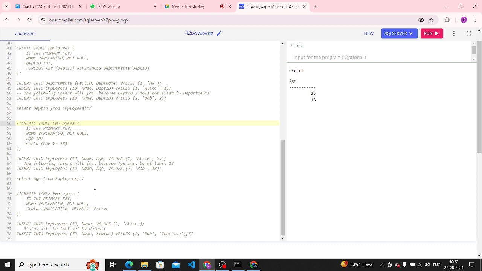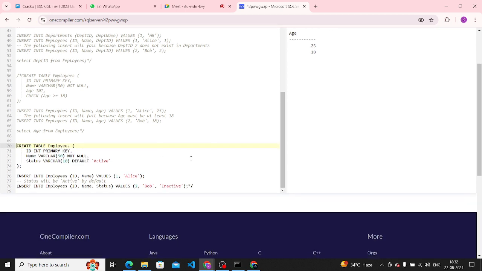Now our last one is default. Yes, so now comes the default. The default constraint sets a default value for a column when no value is specified. Its responsibility is to automatically provide a default value if none is specified. So this is for specifying the default value.